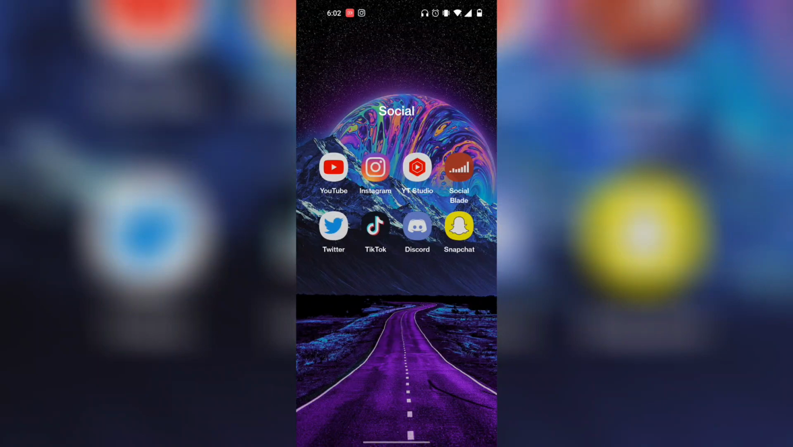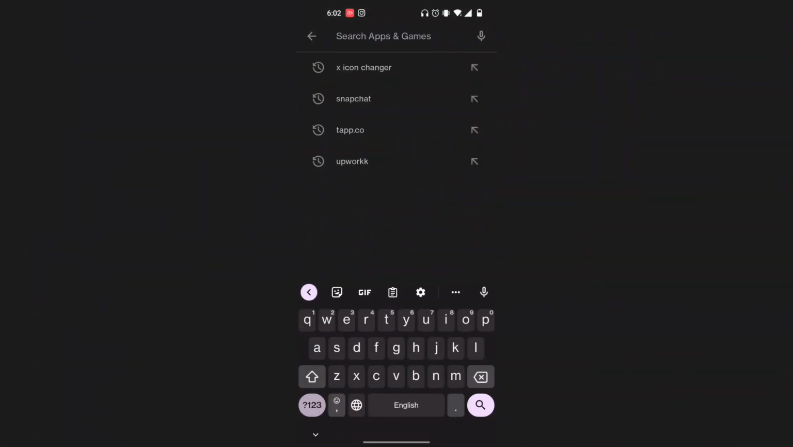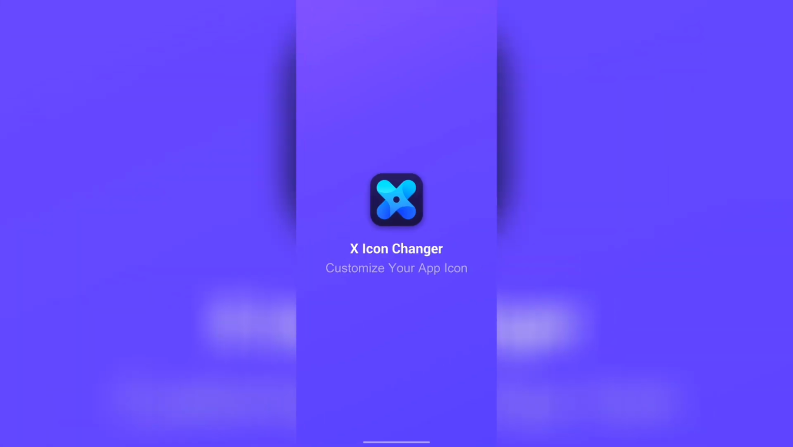So I'm going to show you exactly how you can change your app icons on your Android phone. What we're going to do is go onto our App Store, and then in the search bar, you want to type in X icon changer and then install this app. All right, and then once it's installed, just click on open.